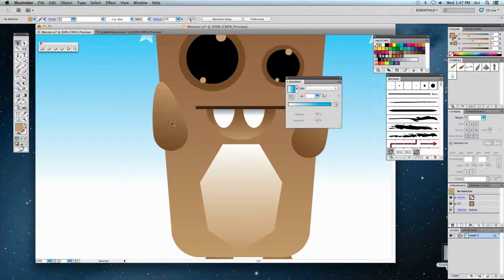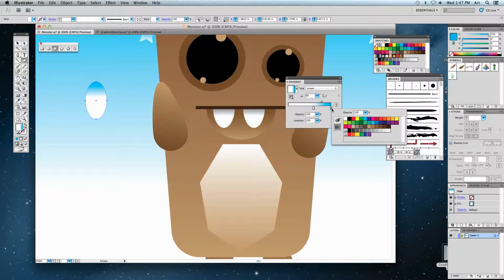to create the half circle, I'm going to choose my ellipse tool, click and drag, and just make a regular ellipse. And in this case, it's going to be white. Actually, you're going to make a gradient out of it, so I'll go ahead and make that one. I'm going to move the white up, and this is going to be a darker gray.